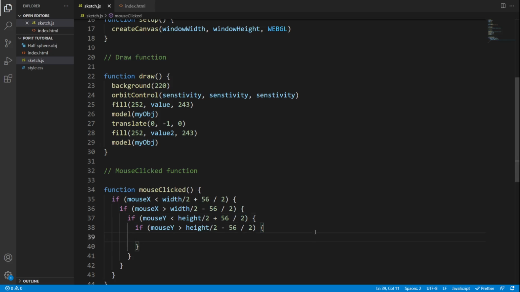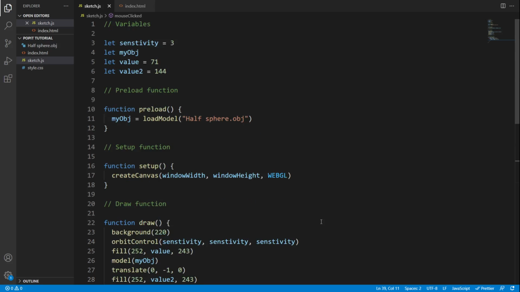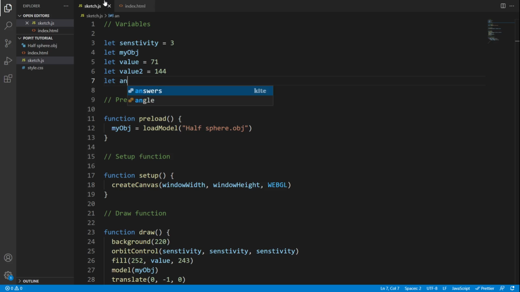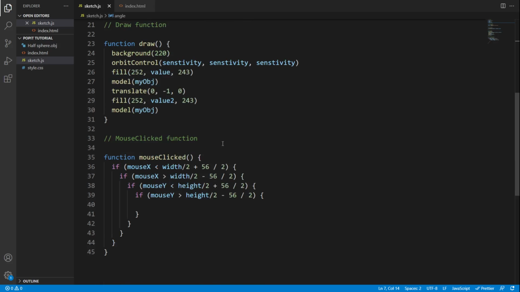Now here's where we're going to detect what way the popit's facing and how we want it to be. So we're going to add our one final variable for this whole program, and we're going to call it angle. So let angle equal 0. For the start, we're just going to set it to 0.